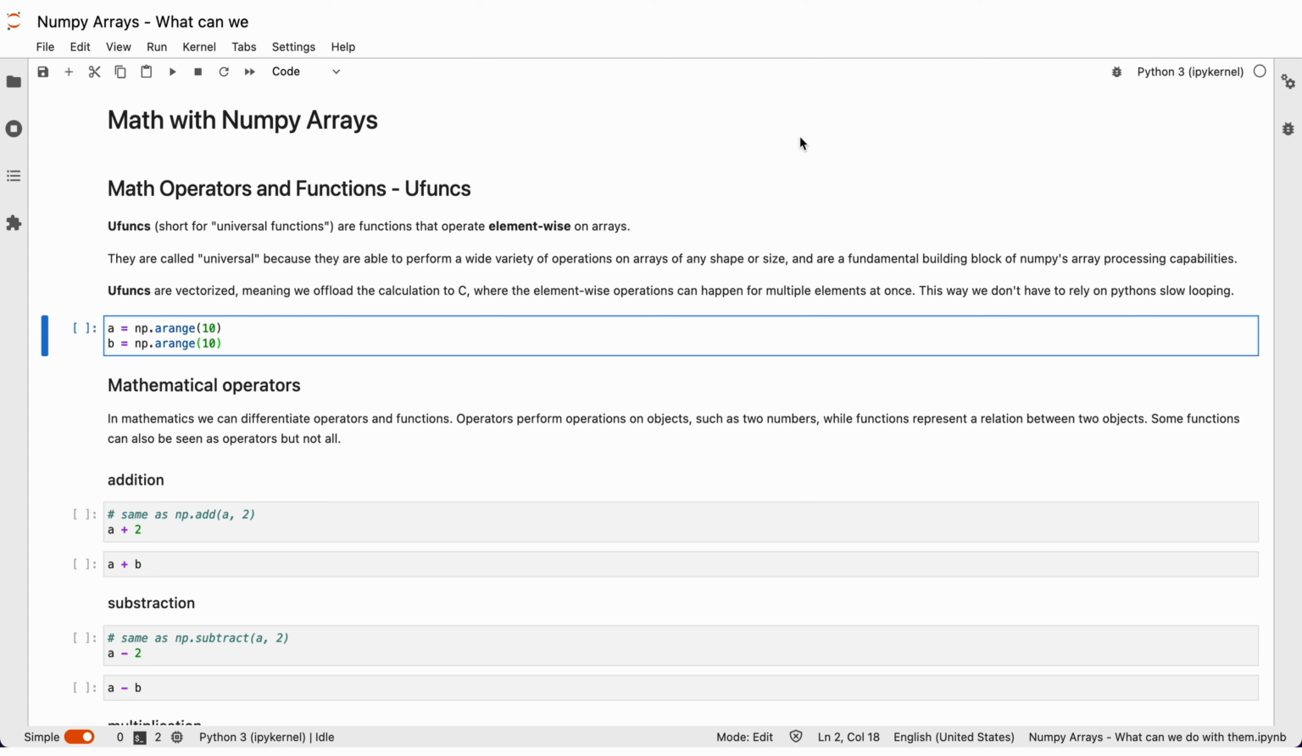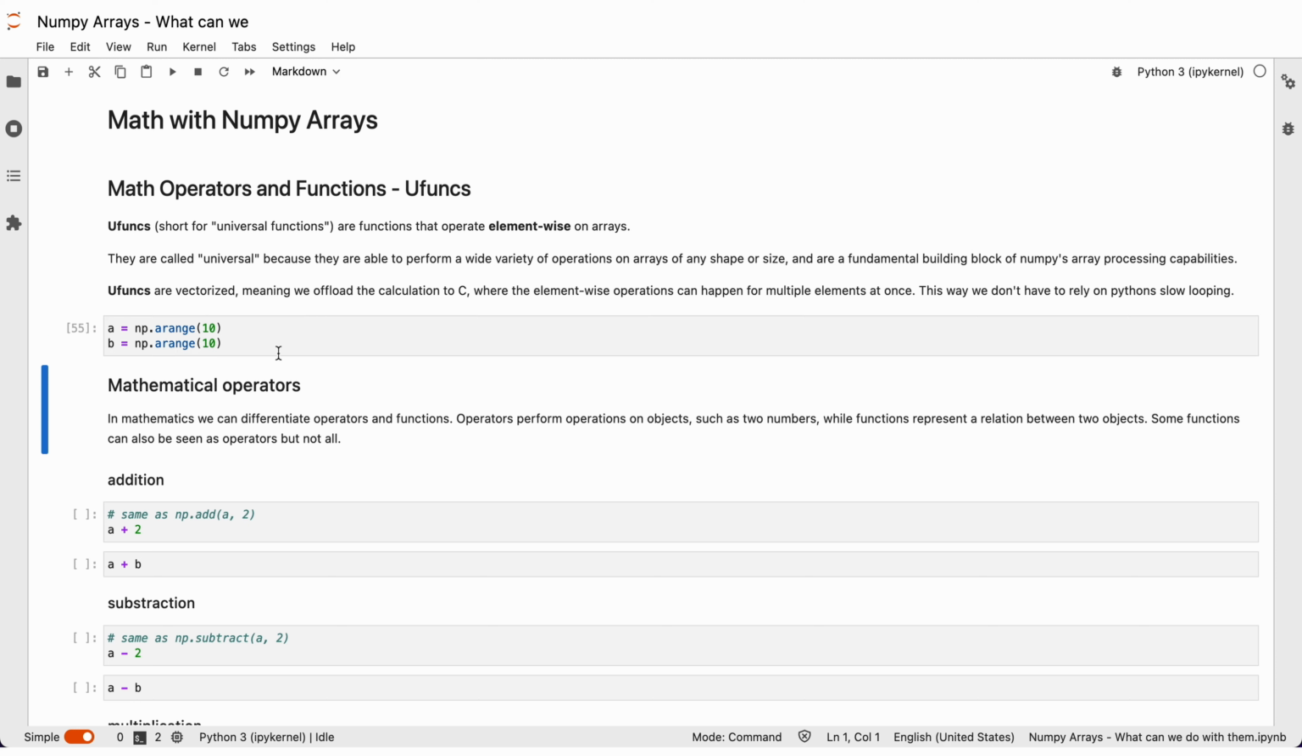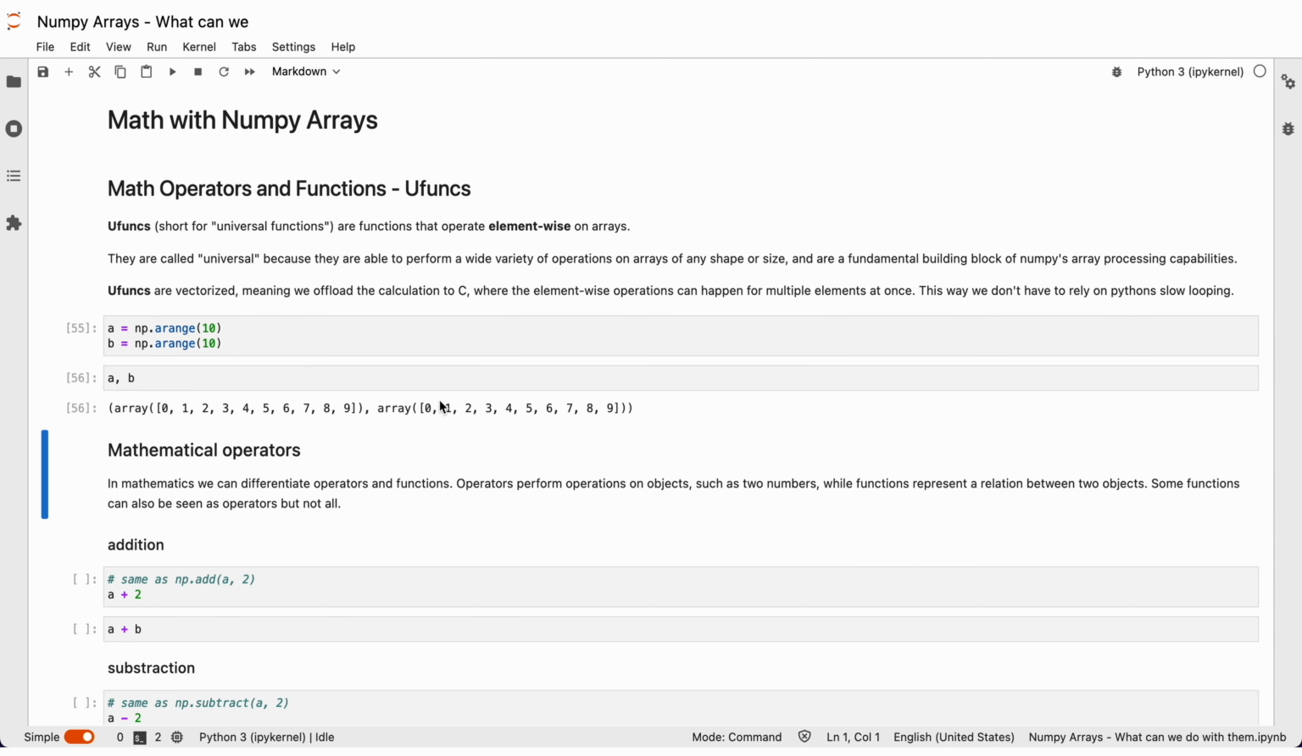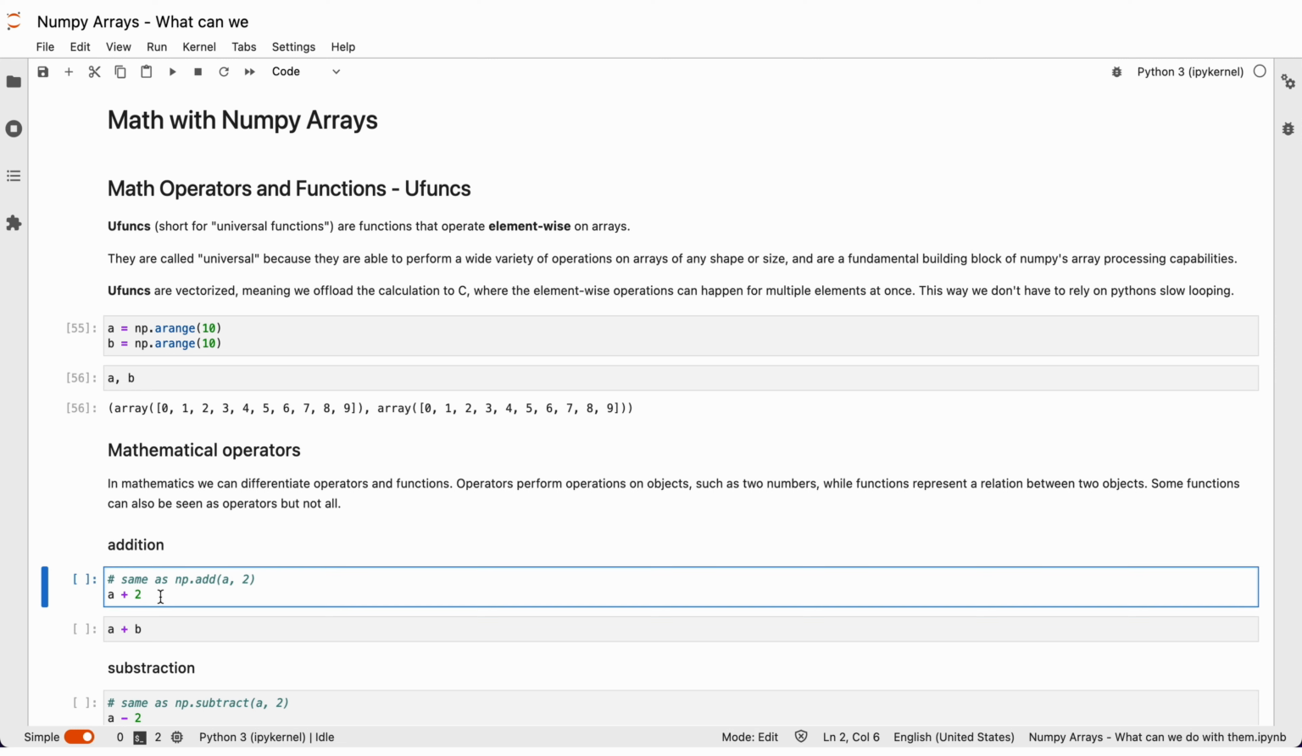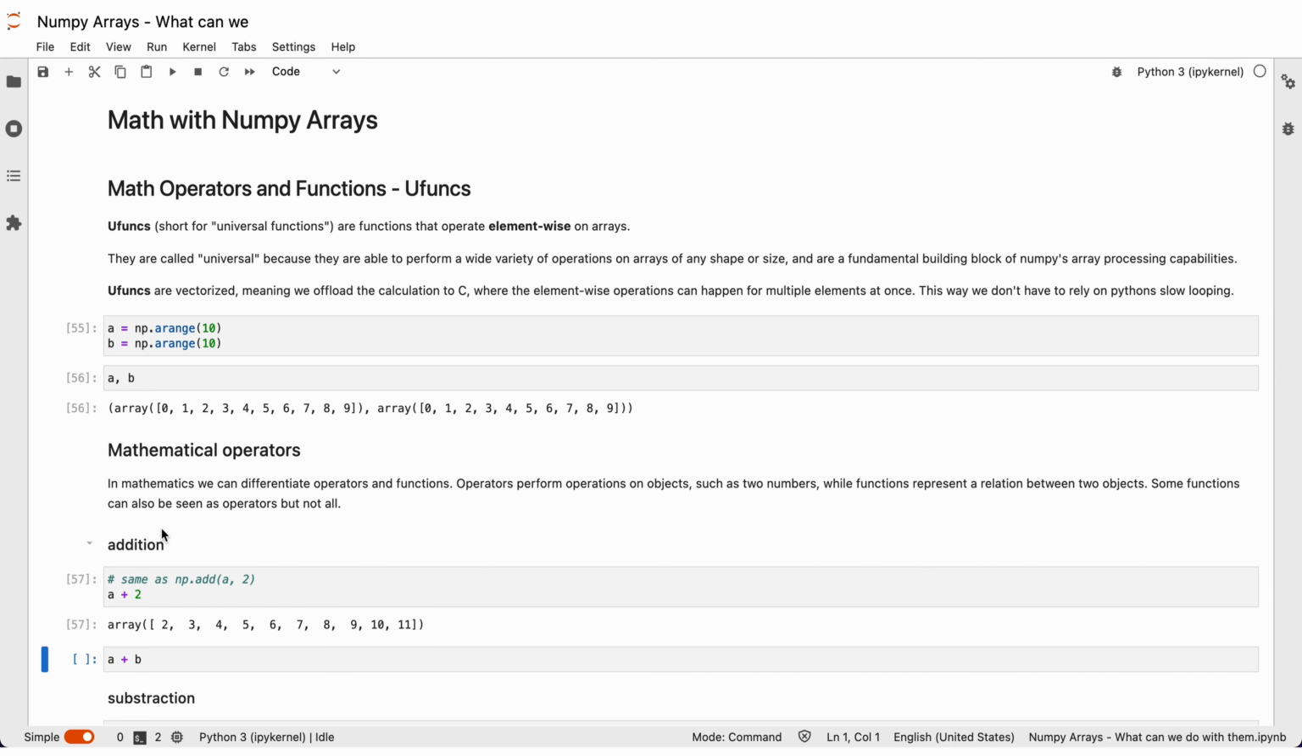And we say universal because with them we can perform a variety of operations on basically any array. And they are the fundamental building blocks of Numpy's array processing capabilities. And these universal functions operate element-wise on arrays. Now, element-wise does not mean that we have to use Python's slow for loops, but it's more conceptual. So when we create these arrays here, which are just the values from 0 to 9, and then we perform addition, so we add 2 to our array A, then the 2 will be added element-wise.